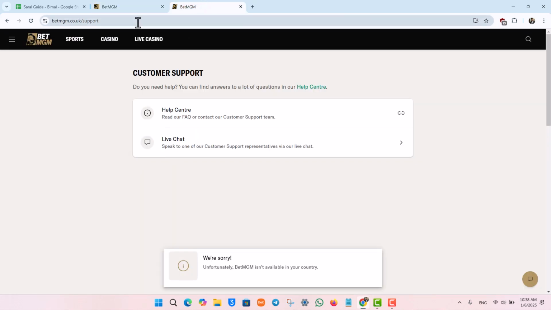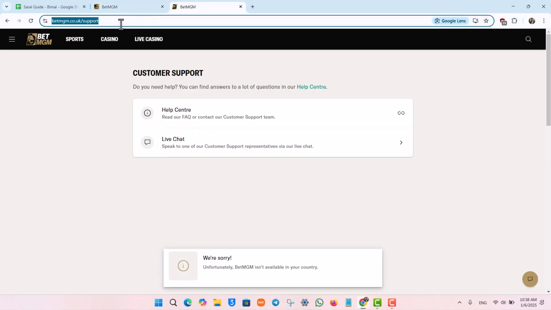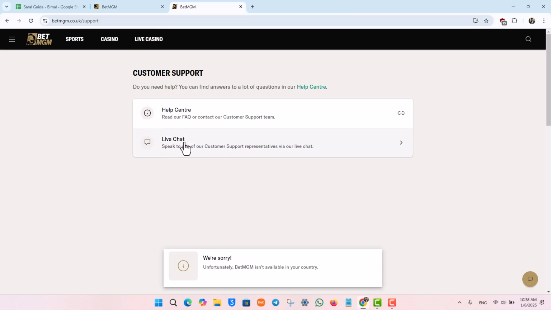Now, if you're in the UK, it's a very simple URL. You just have to go to betmgm.co.uk/support. I repeat, betmgm.co.uk/support, and there you'll find the option called Help Center and Live Chat. So of course, you can just click the live chat button to talk to a customer representative from BetMGM UK.